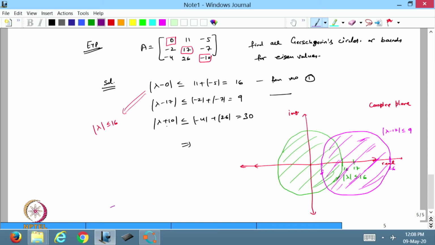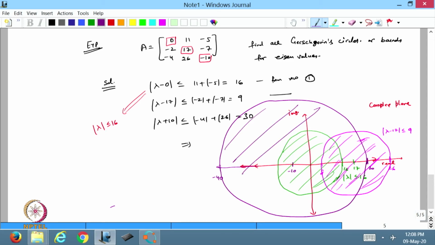So, I choose lambda plus 10, which means lambda minus minus 10. So, it is 16, it is also going up to 16. Suppose it is somewhere at minus 10, and then I have to choose a radius of 30. So, 30 means I have to go up to 40, and minus 10 plus 30 is 20. So, suppose this is my 20. I have to choose a very big circle like this one, and this is my another disk.